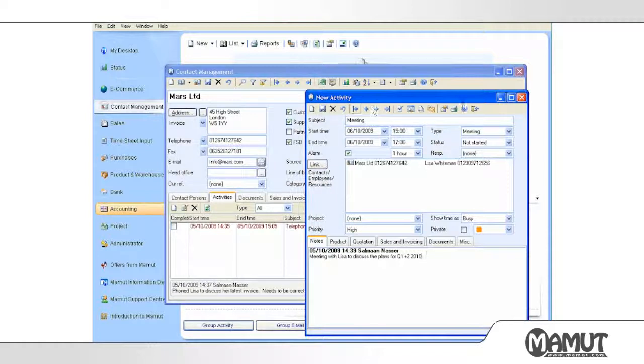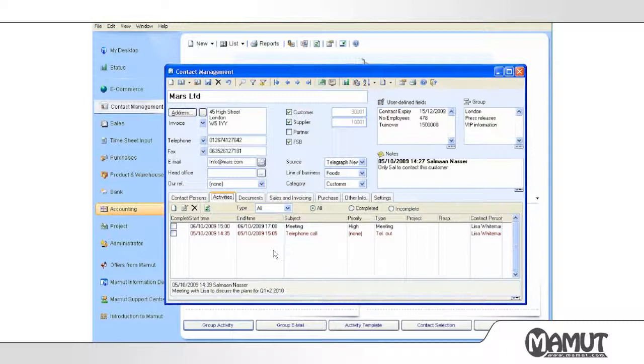So I simply click Save and exit out of that, and you can see that that meeting is then being booked in. Remember, because this software synchronizes with Outlook, all of that information will be going through into Outlook, into the relevant person's calendar, and also the tasks will be going through as well. So that's really what activities are used for, and it is a very, very fundamental part of the contact management on this system.